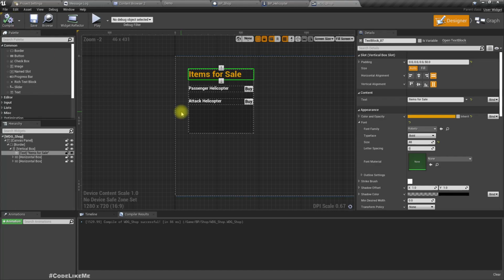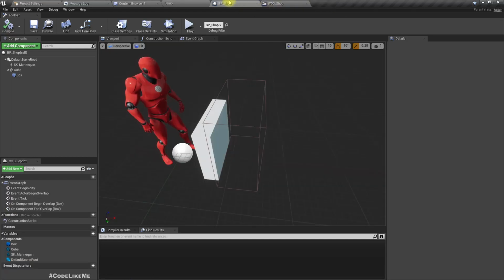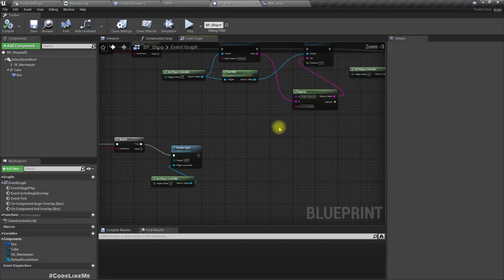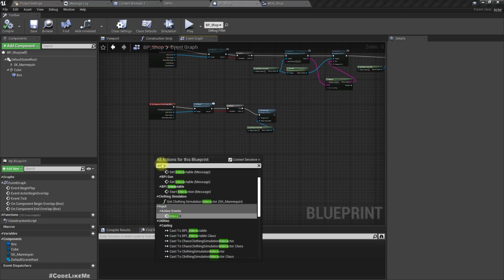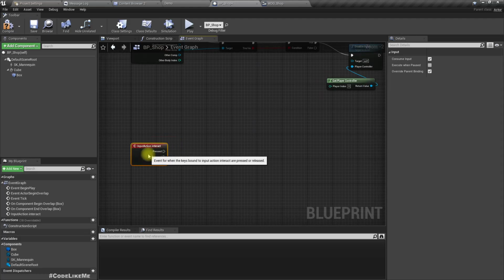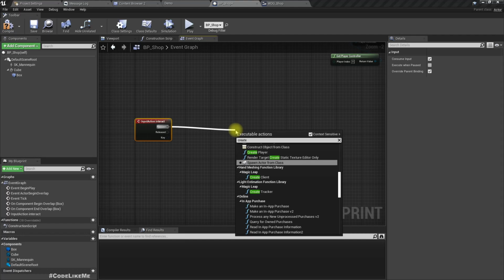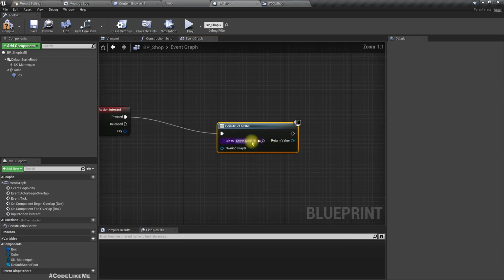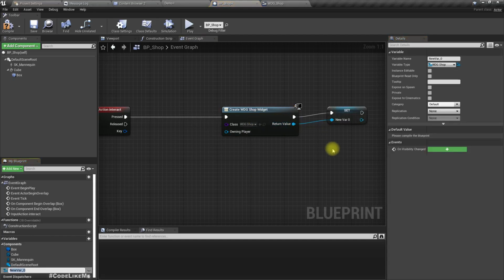Okay, now when I press E in here, interact, action event, I'll create widget using widget shop, and let's promote this to a variable, WDG shop.